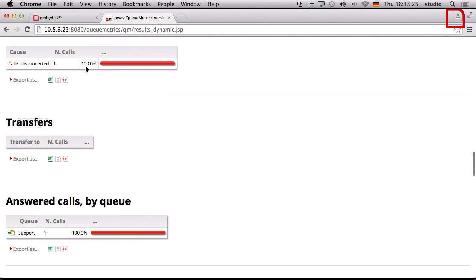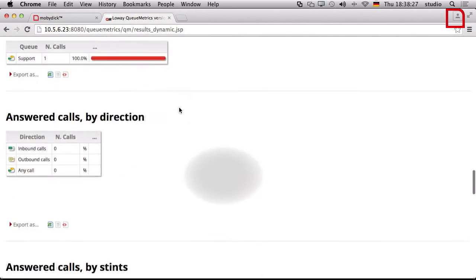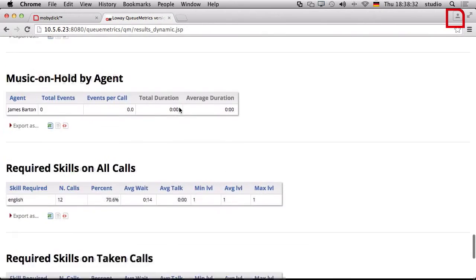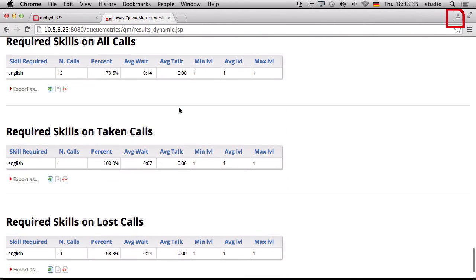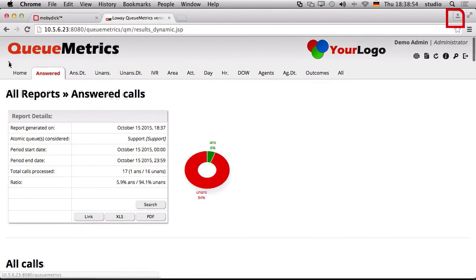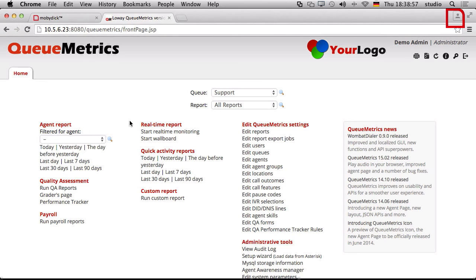Disconnect causes, caller disconnected and stuff like this. And more stuff like this, and it goes on and on. But now, the interesting part, required skills English. So 12 people wanted to talk to somebody who could talk English. Only one was answered, and 11 were not answered. Required skills on lost calls. So you can see very detailed statistics of the whole queue, but also for one agent. You could also do a report for one agent.